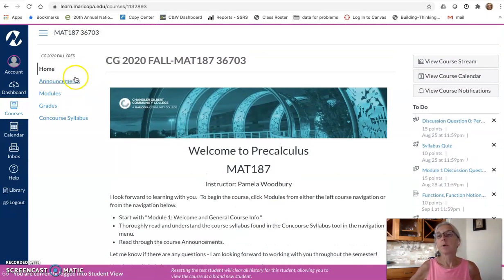Of particular importance is going to be the Canvas syllabus, of course. This is the syllabus for our class. It is our agreement, our contract. You will be asked to take a quiz on the syllabus, answer some questions about what you read, and then most importantly, agree to the syllabus. Once you agree to the syllabus, then you're ready to move forward with the class.